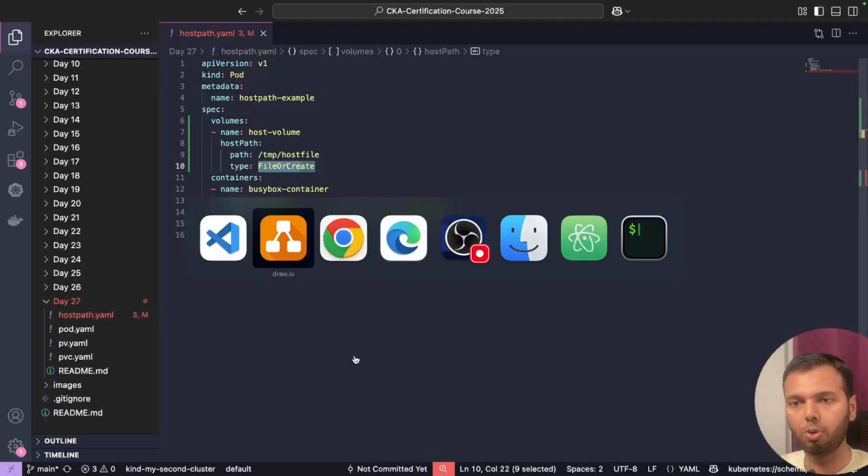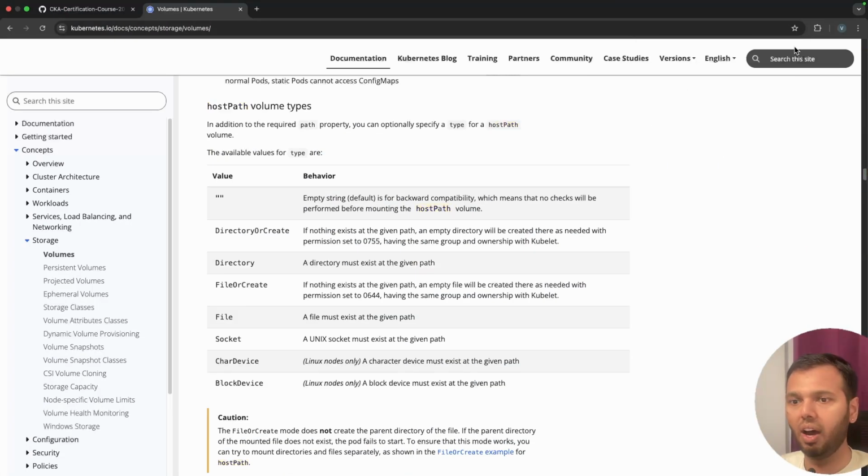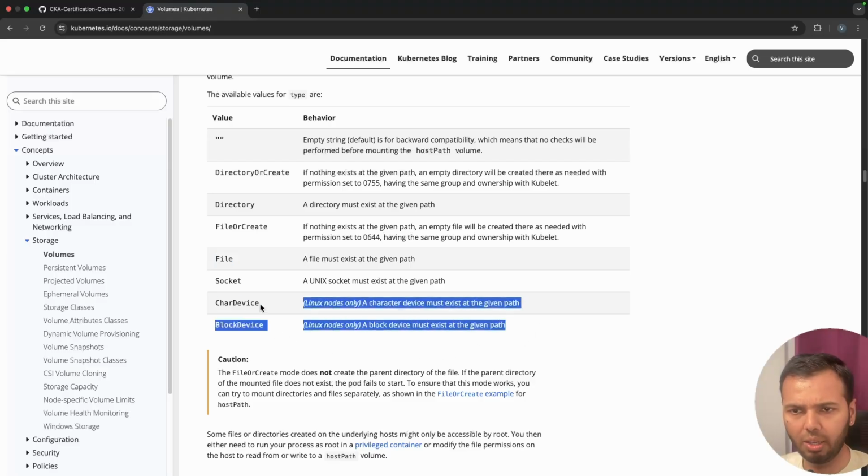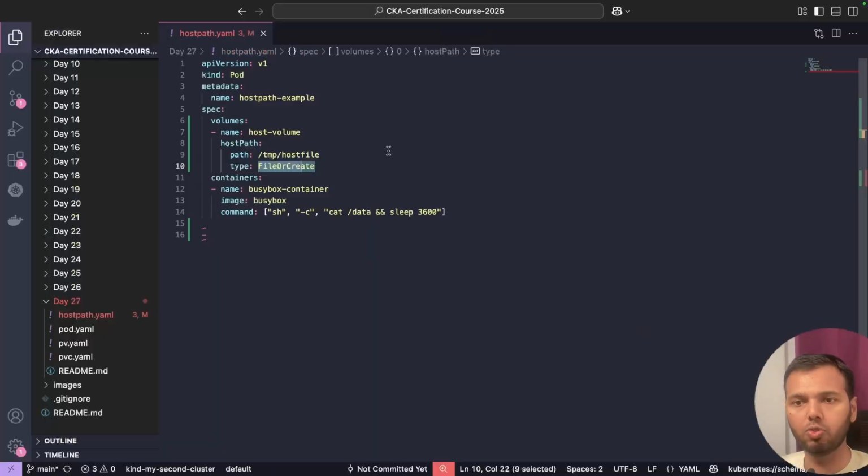So let's go to the documentation and look at what other types are available at your disposal. Yeah, so these are the types that are available: directory or create. It's simple: if the directory does not exist, it will create it. Directory, if you already have the directory, you can just use this. File or create we have just discussed, and file we have also discussed. There are a few more types that you can see and use as appropriate. I'll go to Visual Studio Code.